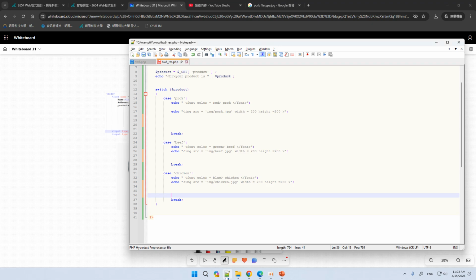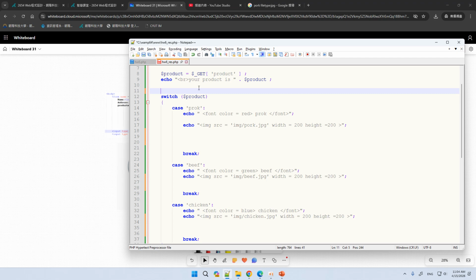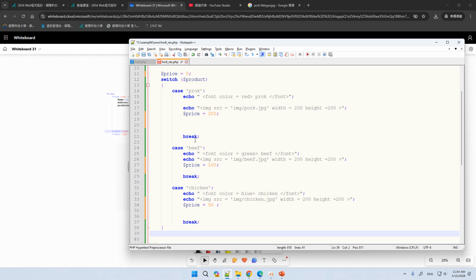And go back to your program, so we can set up the price. In the beginning, you need to define the variable price. The initial value is equal to 0, and when the customer chooses pork, the price will change to 200, and beef, the price will be set to 100. And here, chicken, the price will change to 50. Don't forget, every statement should end with a semicolon. And out of the switch, this is the range of the switch.